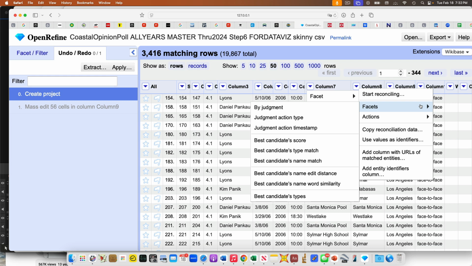Best practice always is to remember to save a copy of our data before we mess with it. So that always applies whether we're using OpenRefine or not. So you always want to save your original before you start going in and messing with stuff.